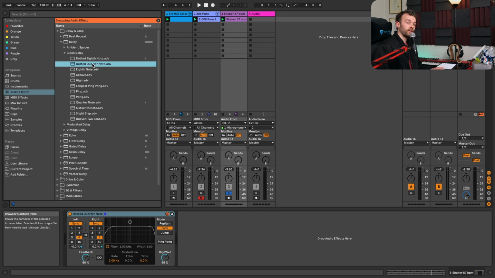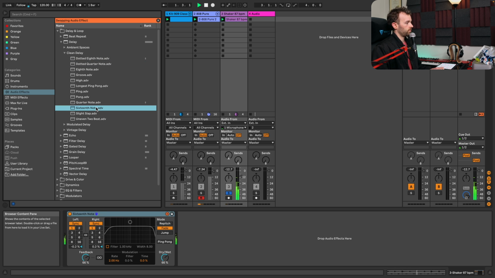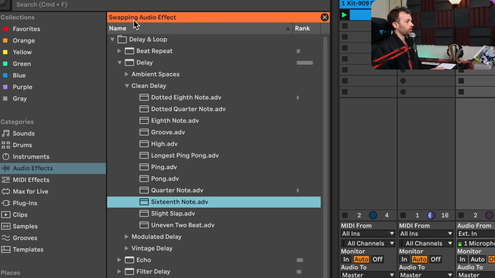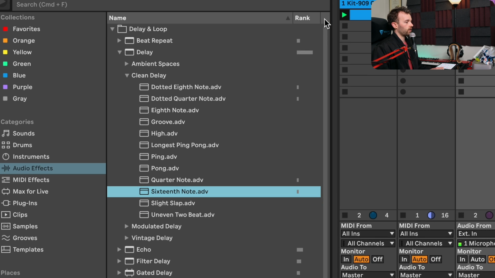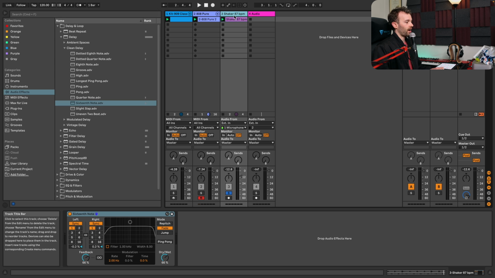Now let's take a listen to what this sounds like. And if I don't like this, I can just simply double click on another one. Maybe I might want to go to 16th note. I think that's pretty cool. So now we can stop swapping that audio effect by going up to the top of our browser, clicking on the little X icon, and then going to our shaker track, and I can unsolo this to hear it in context.